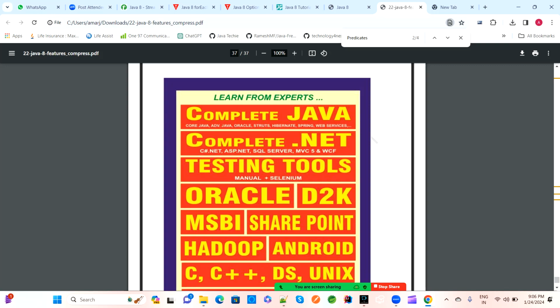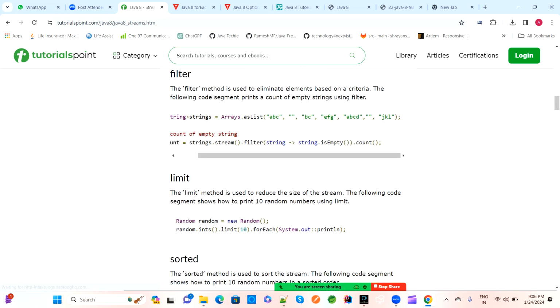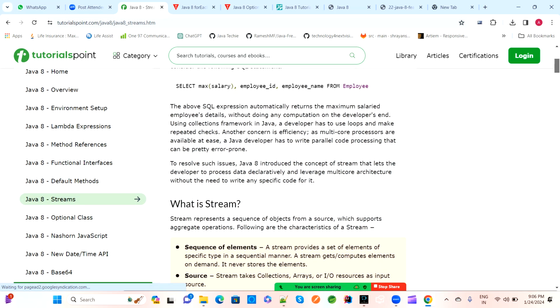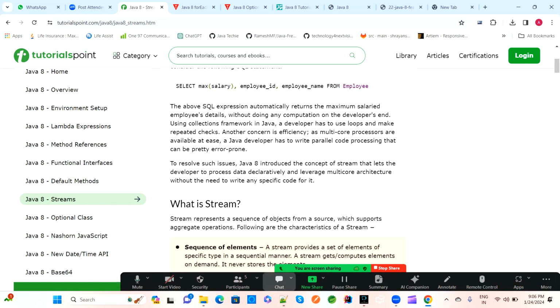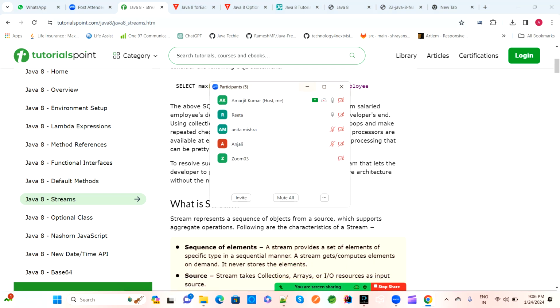Just go through any website and take it as a reference. Tutorialspoint is also good. This much topic is there: lambda, method reference, functional interface, default method, stream, optional, and date time. Just revise these topics and let me know if you have any doubt, so that we will discuss, or else we'll close the session here. Any doubt?